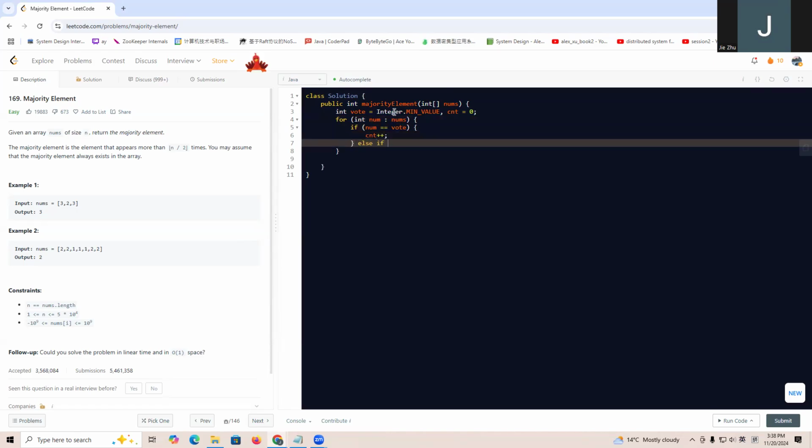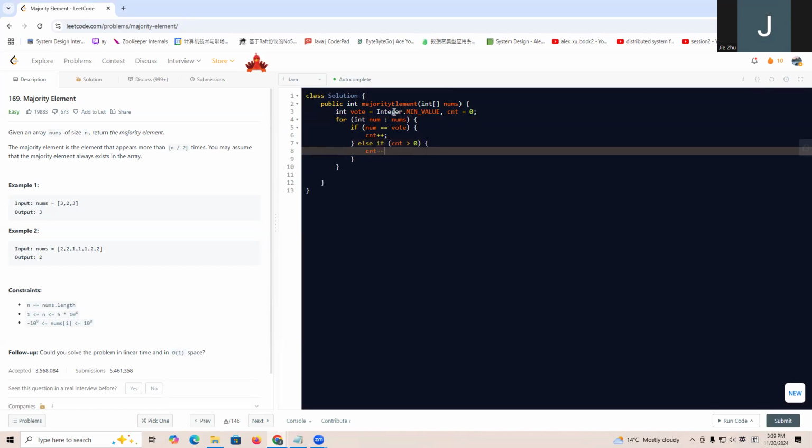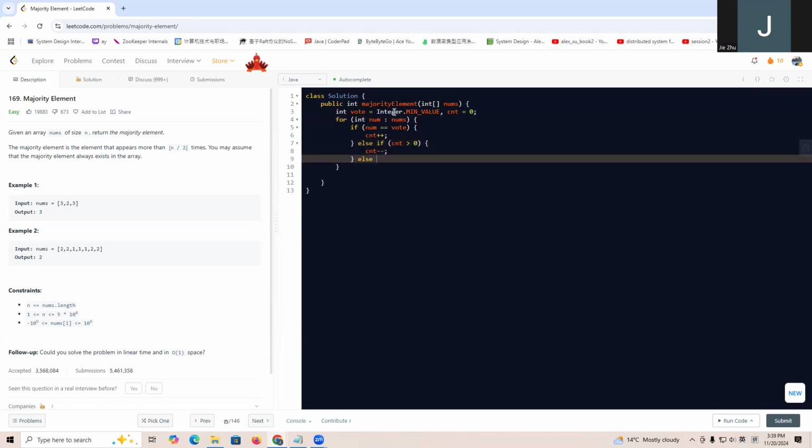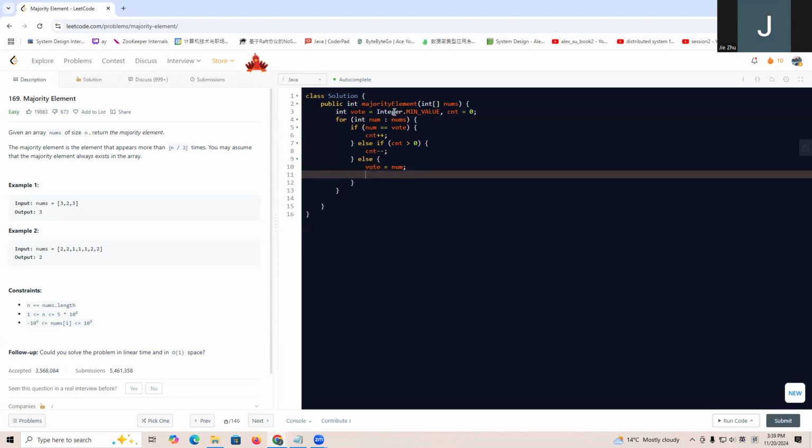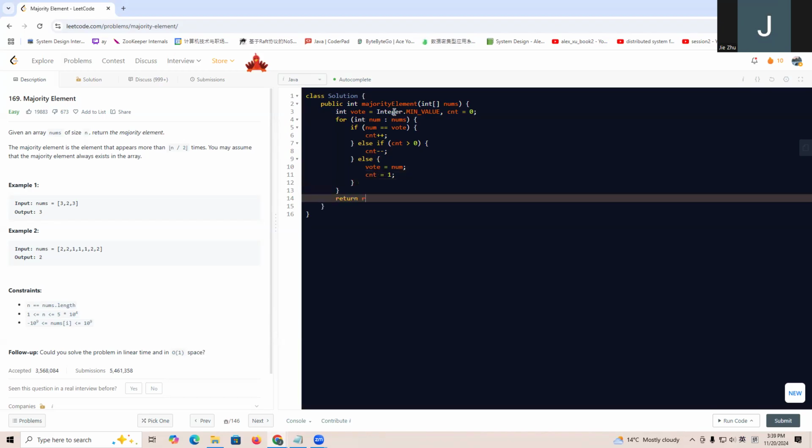Else, if the count is still greater than 0, then we just decrease the count. Else, that is, the count equals 0, we set vote equal to this number and set count to 1. In the end, we just return the vote.